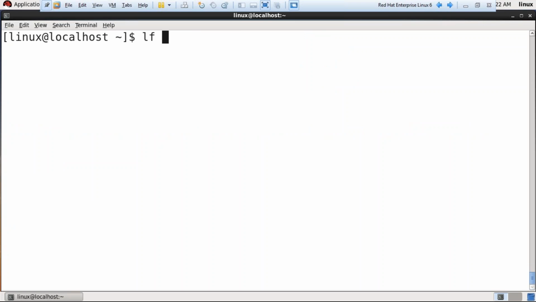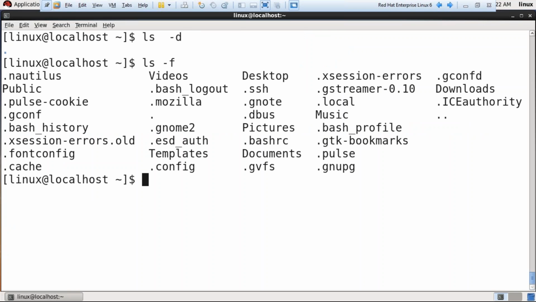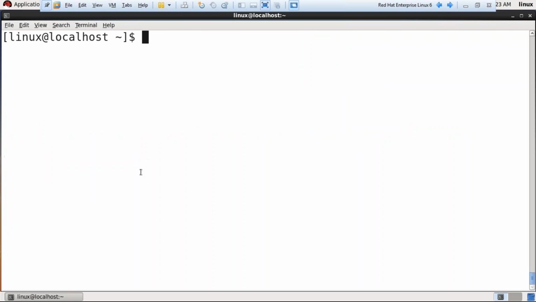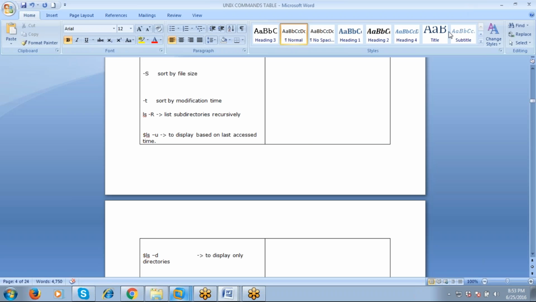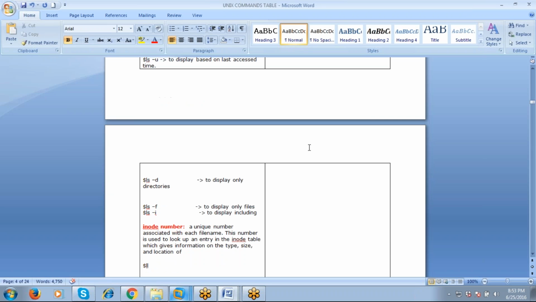So ls space -f will display all the files only, right? It will display only files. Then ls space -d will display the directories only. So this is about the ls command.